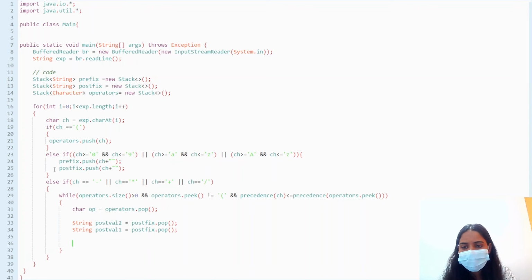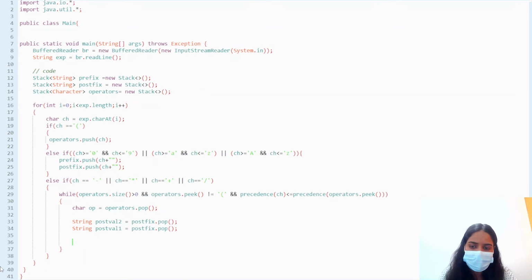Now I have both operands from the post stack. I have to extract the two operands from the pre stack as well. String preVal2 equals prefix dot pop, string preVal1 equals prefix dot pop.